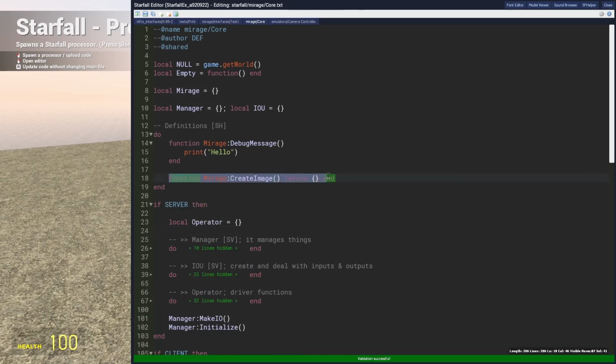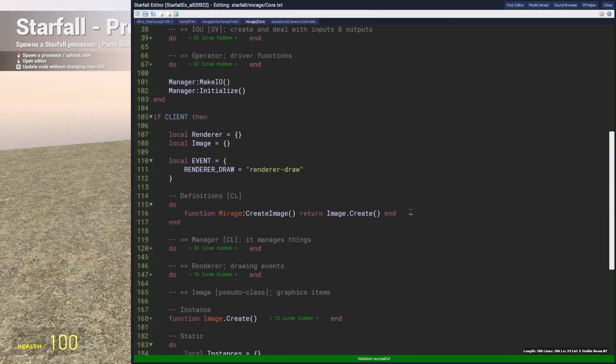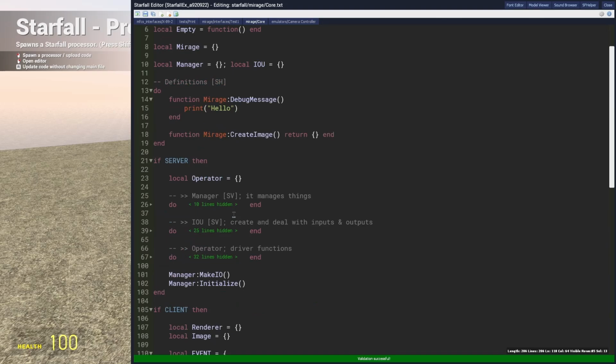So we define basically a placeholder function on both that just returns an empty table. So the server won't cause the chip to break, and we redefine it on the client. Okay, so those are like redefining certain definitions that only the server or the client has access to, and not technically both.